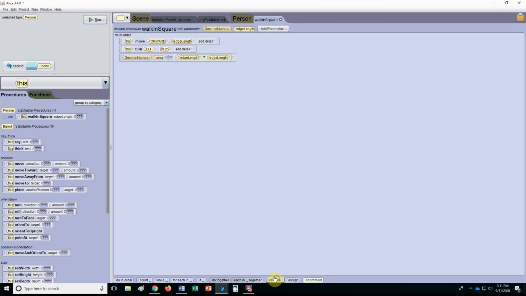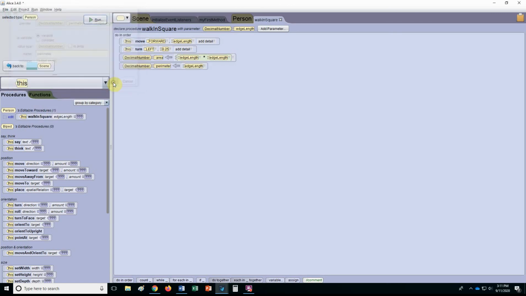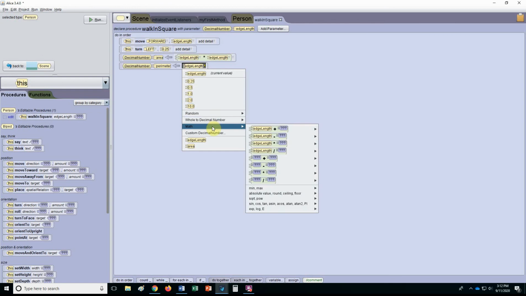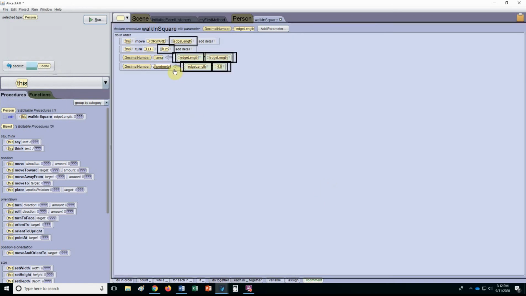Now if I define another variable and call it the perimeter, and it will be a decimal, and it will be edge length. The perimeter is the edge length times 4. So if I go back to my math, I could go down here to edge length times, and then pick a custom decimal number, put in a 4, and press enter, and that will be the perimeter.